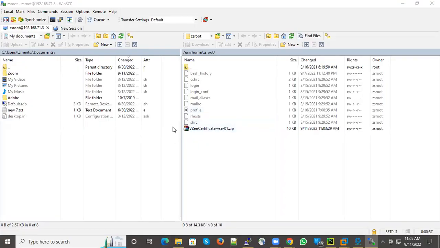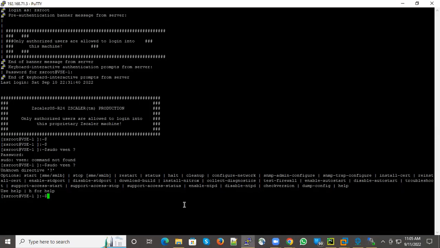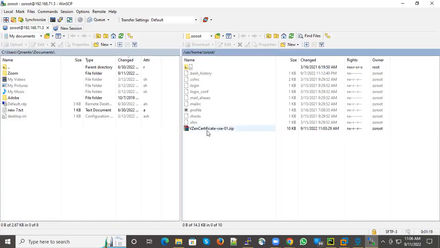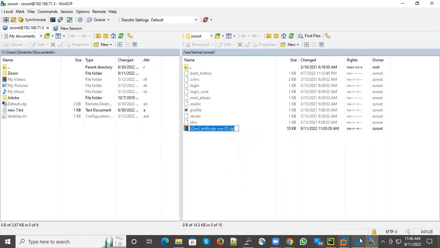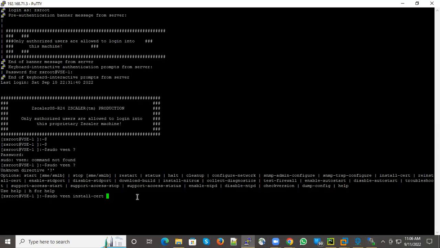Once the vSAN certificate is uploaded, you can go to the SSH section and use sudo vSAN install cert and then the path of the certificate. You could see the certificate path is something like here, and you can use the rename option to copy the certificate name and put the certificate name over here. Certificate is installed successfully now.